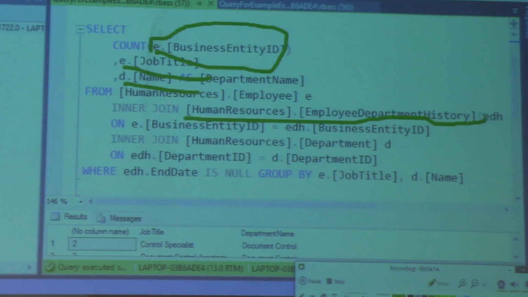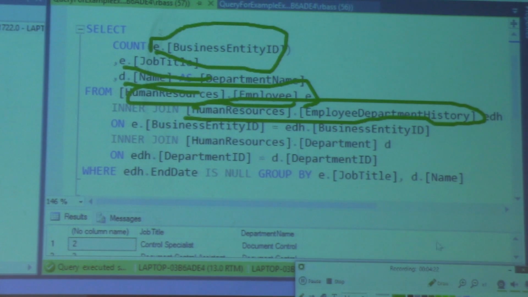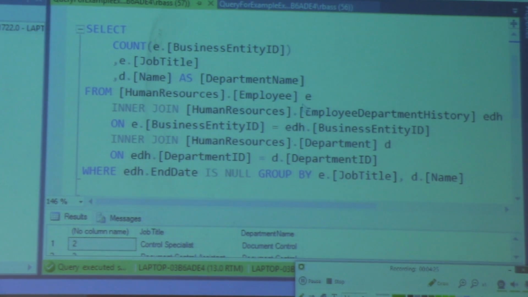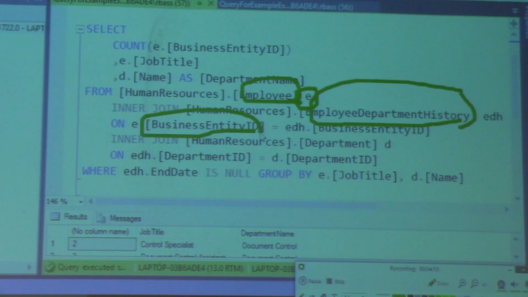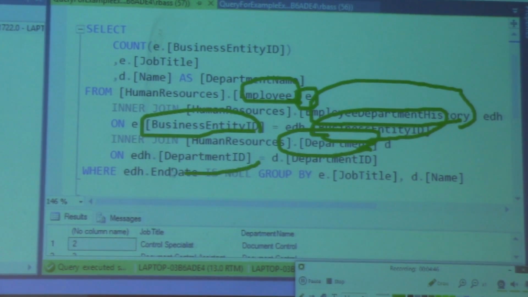From the join of these 3 tables, department history, employee department history, joined with the employee. Here you can see that the table of employee has been joined with the employee department history on the business entity ID, okay? And also the department history has been joined with the human resources department table based on the department ID, okay? So this is the query.